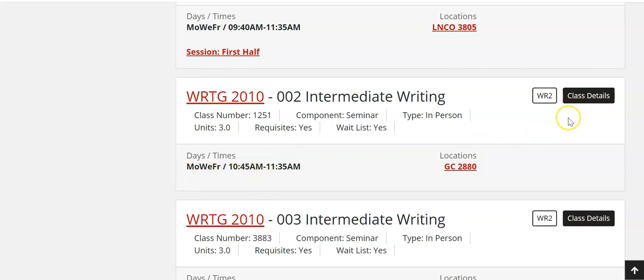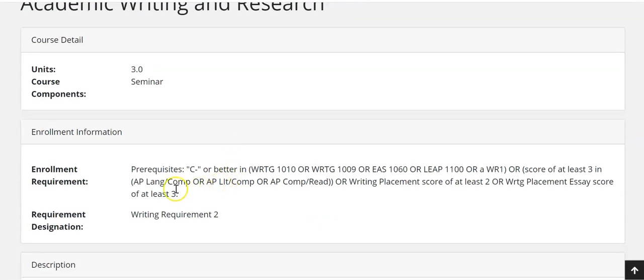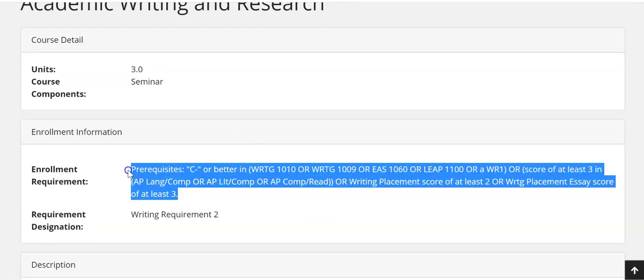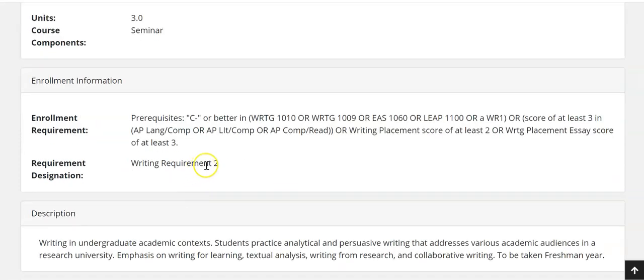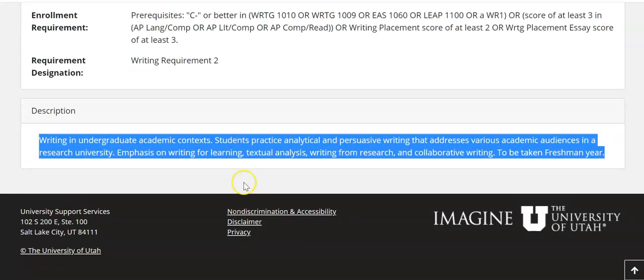Now, what I can see is over here on the right-hand side, it says WR2, and that's going to complete your lower division writing requirement for graduation. Clicking on this button that says Class Details is going to give you a little bit more information. It's going to show you if there are any prerequisites, the requirement designation, so what you would be completing with this class, and a short description of the course.